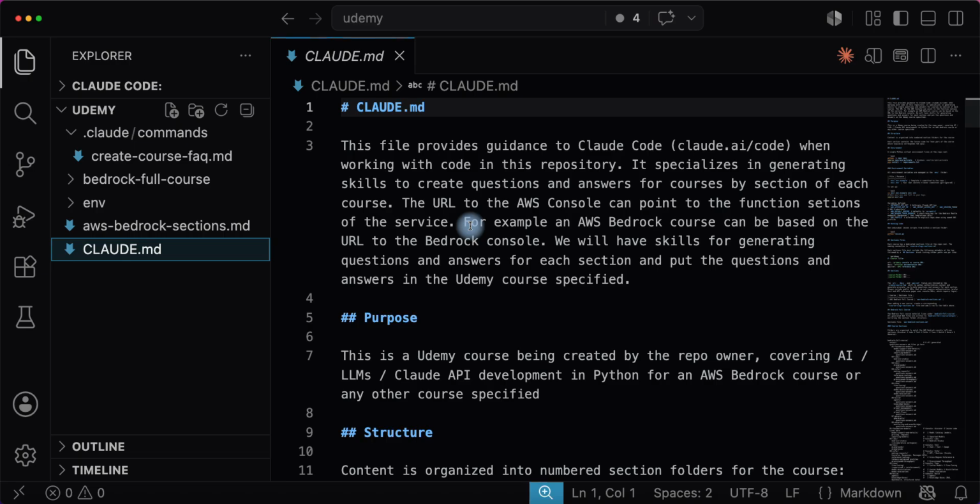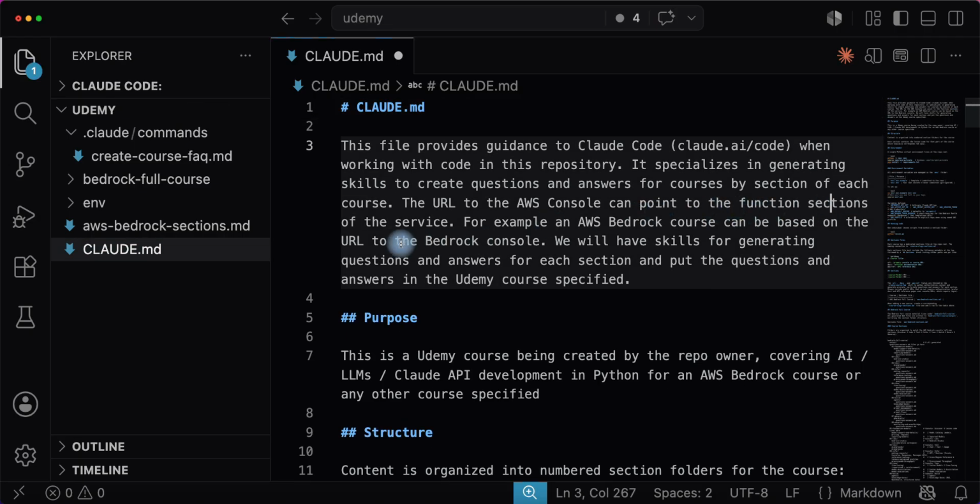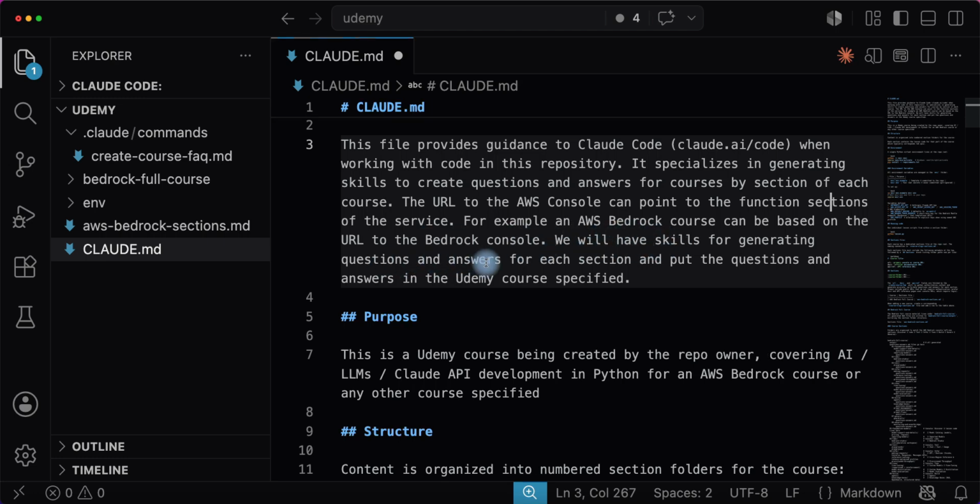Now, it did generate the questions, it did generate the answers. It didn't generate incorrect answers, but I had to do a little bit of work. Just to show you what it did, the URL of the AWS console can point to the function, the sections of the service. For example, the AWS Bedrock course can be based on the URL of the Bedrock console. We will have skills for generating questions and answers for each section, and put the questions and answers in the Udemy course specified.